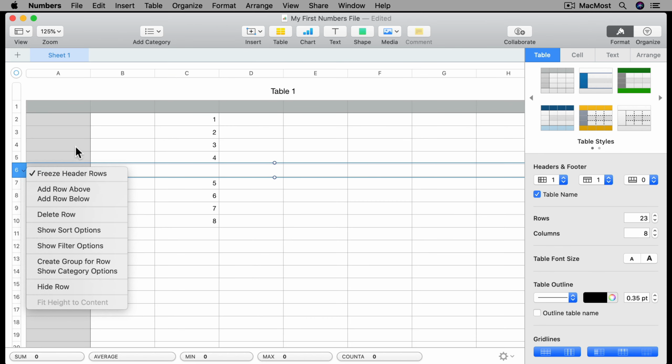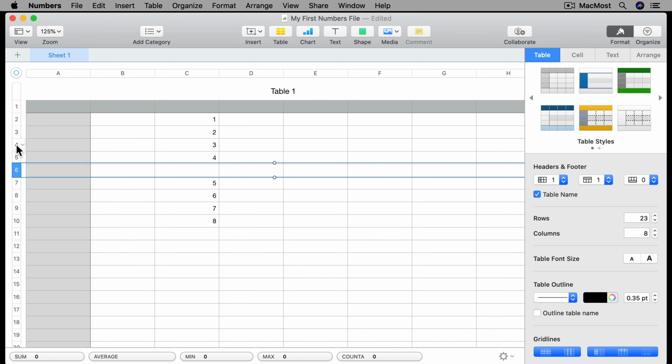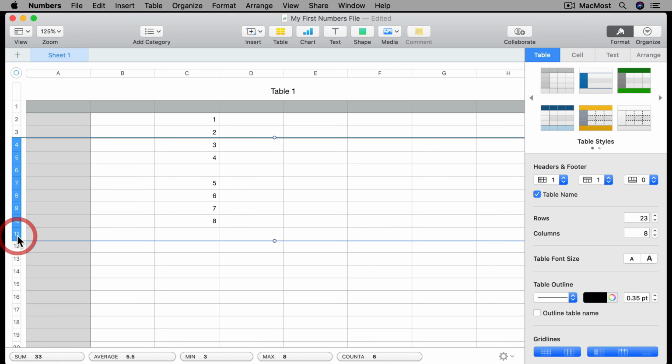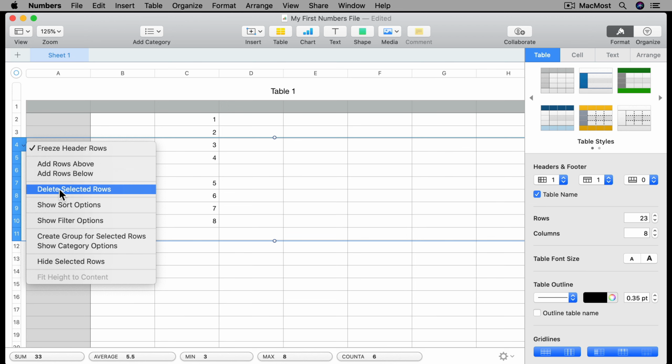If you wanted to delete multiple rows, I could select multiples the same way you do on the Mac for other things. You click in the first row there, hold the Shift key down, and click in the last, and it will select a range of rows. And you can see I can click on the menu in any one of these and I will get delete selected rows. Same thing for columns.